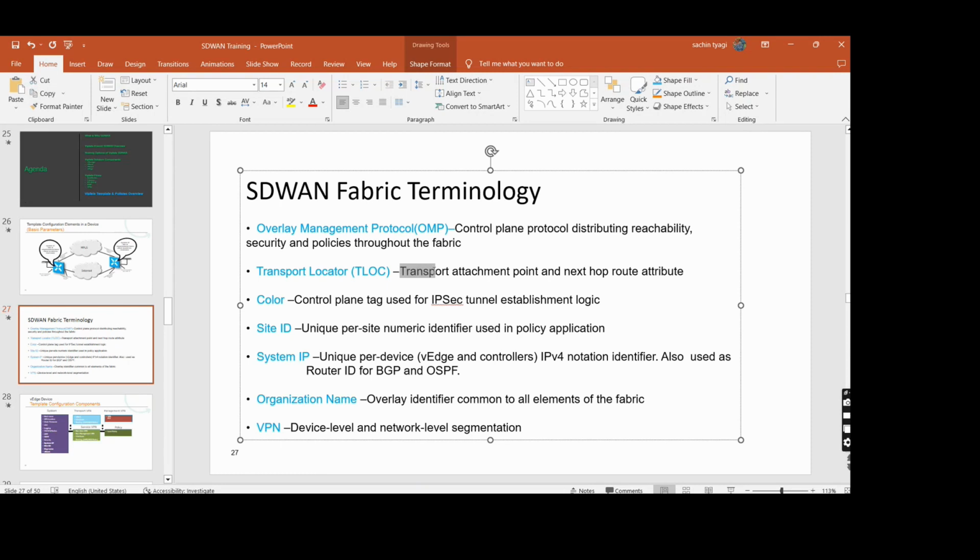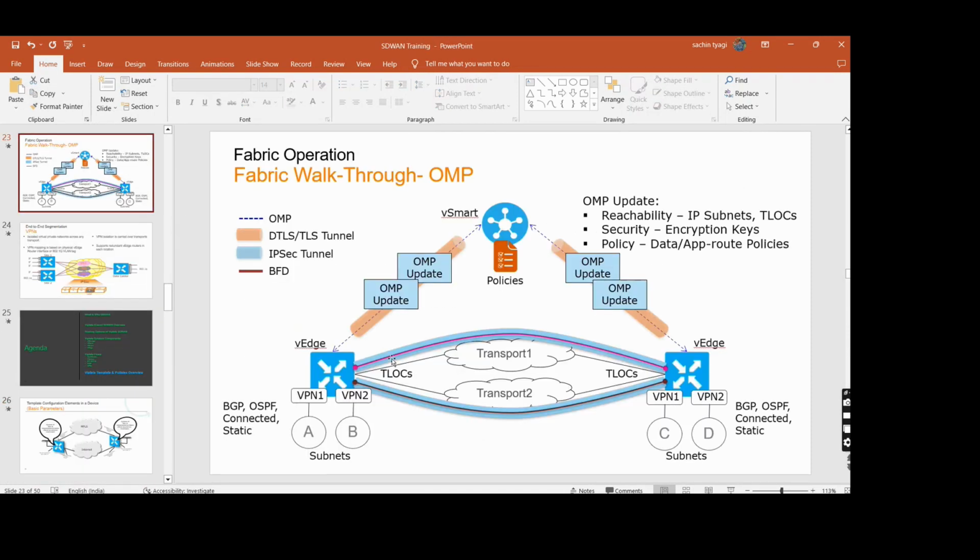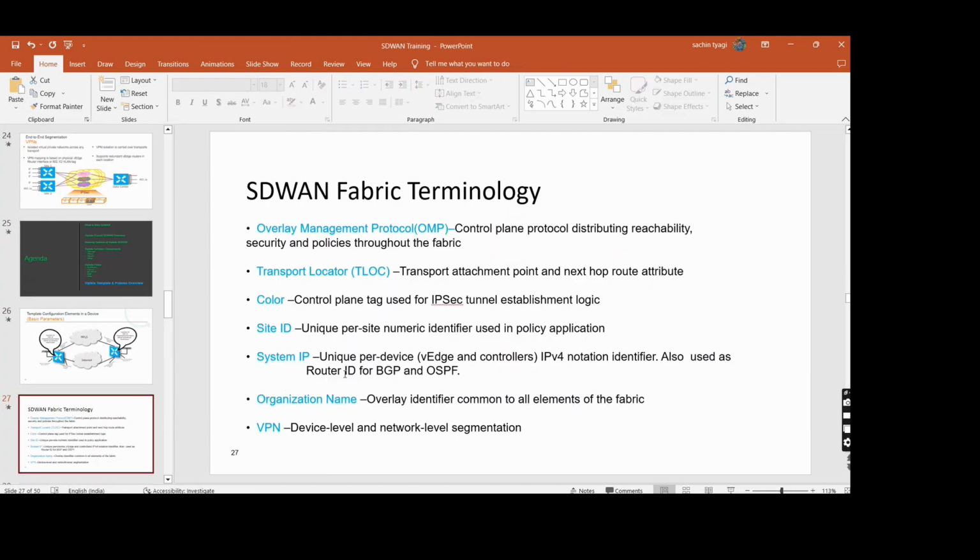Basically, you can say if your site has two transports, one is internet, one is MPLS, then these are the TLOCs, the transport locators. It's basically the next hop to reach any subnet.